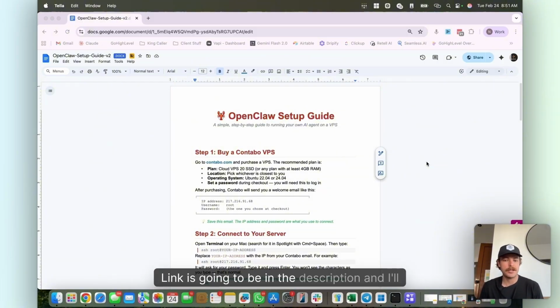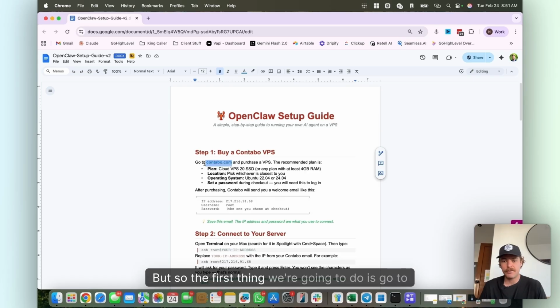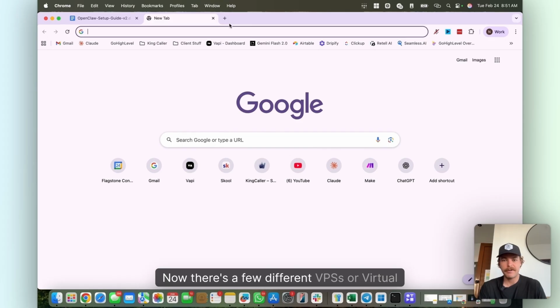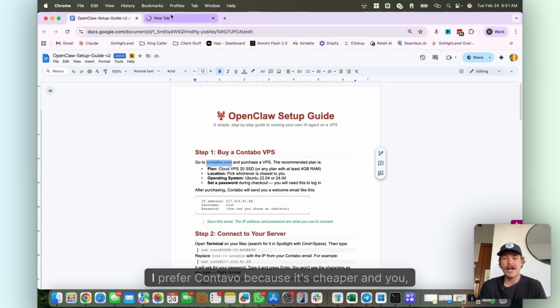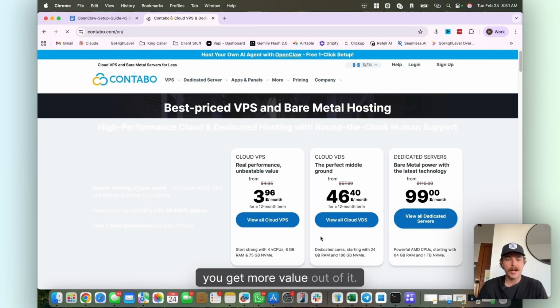Link is going to be in the description, and I'll give you the full guide so you can literally just click the links and follow along. So the first thing we're going to do is go to Contabo. Now, there's a few different VPSs or virtual private servers that you can set up. I prefer Contabo because it's cheaper and you get more value out of it.